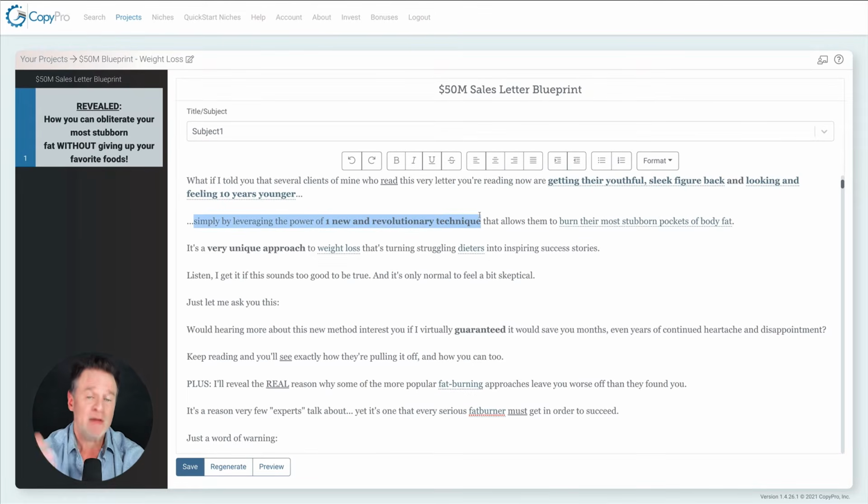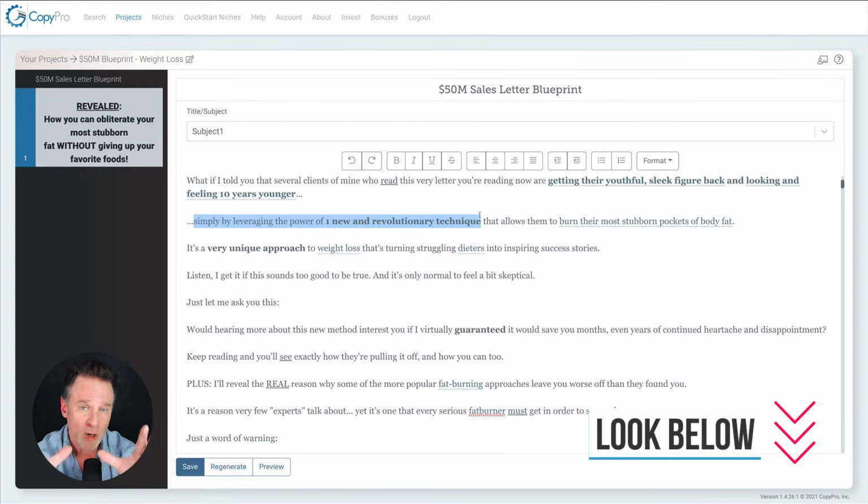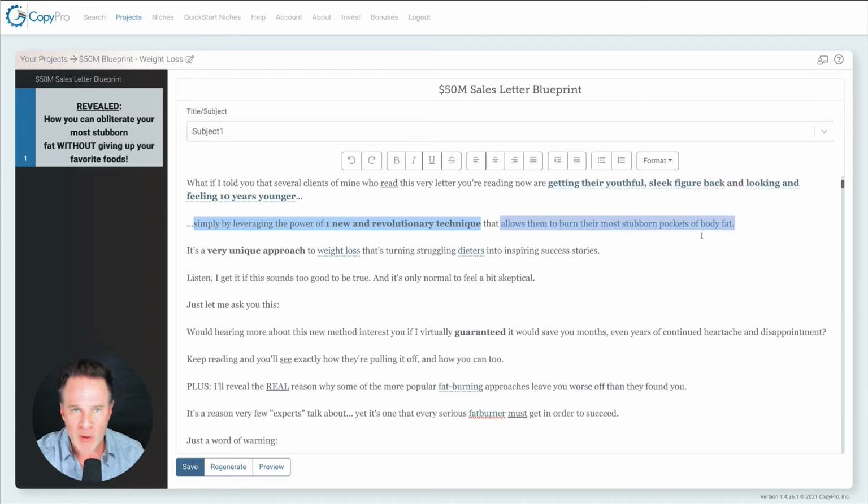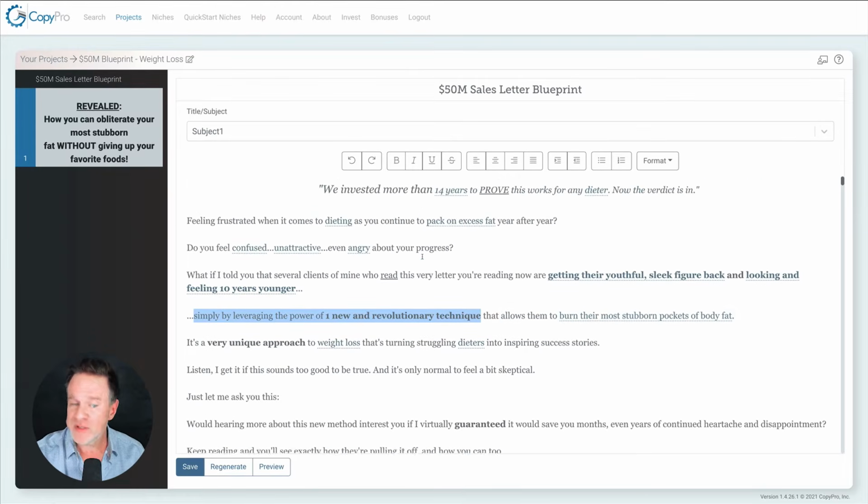This is very important. Now, I've talked about this before in videos below, the one principle. You don't want to ask your client to believe more than one new thing at a time. That's very, very hard for them to do, hard for anyone to do because we're all very busy. And this really cuts down the noise. I just want you to know this one thing. This one technique is what? Helping them burn their most stubborn pockets of body fat. Well, that's what they came here to do. That's what they want to do. It's one revolutionary technique. So this is a very attractive way to start a letter.